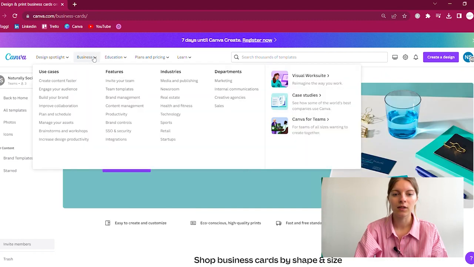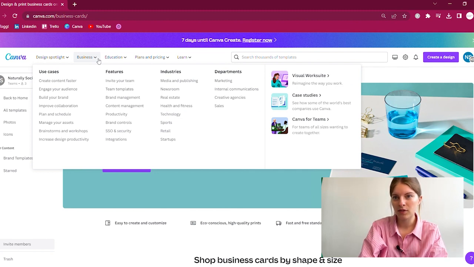Then next along the top, we've got business. So as a business, you might have various different members using your Canva account, so you can create teams, and that means you can all see the design and add in your ideas and work on something together.